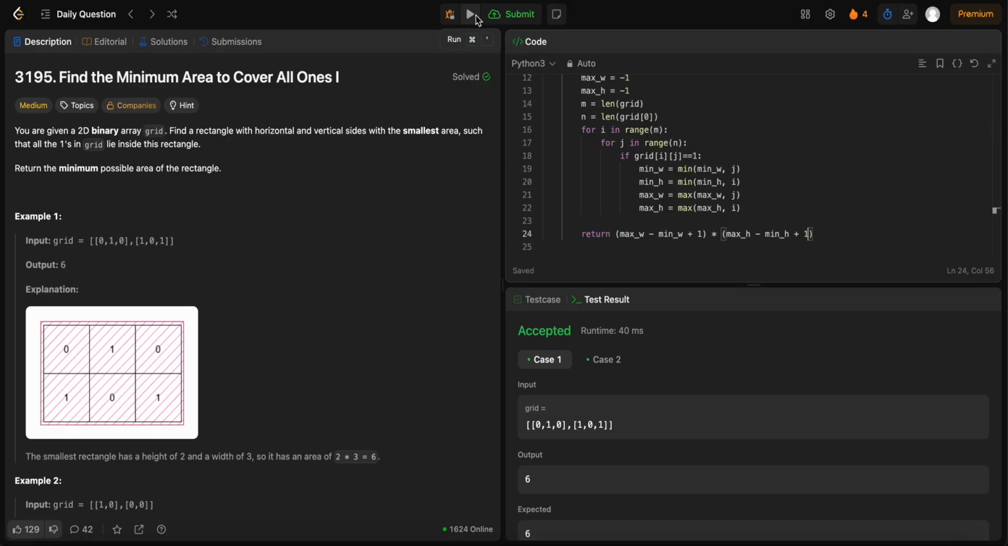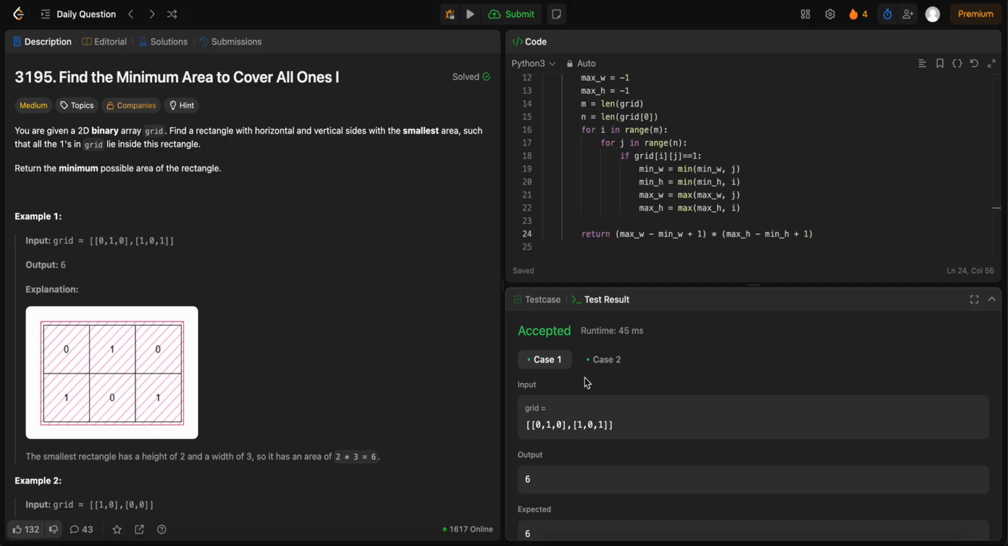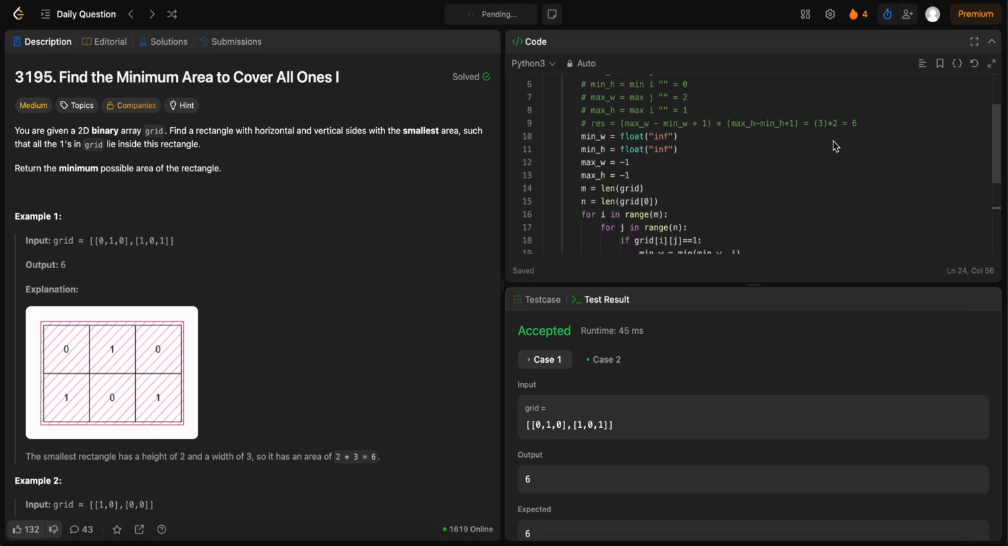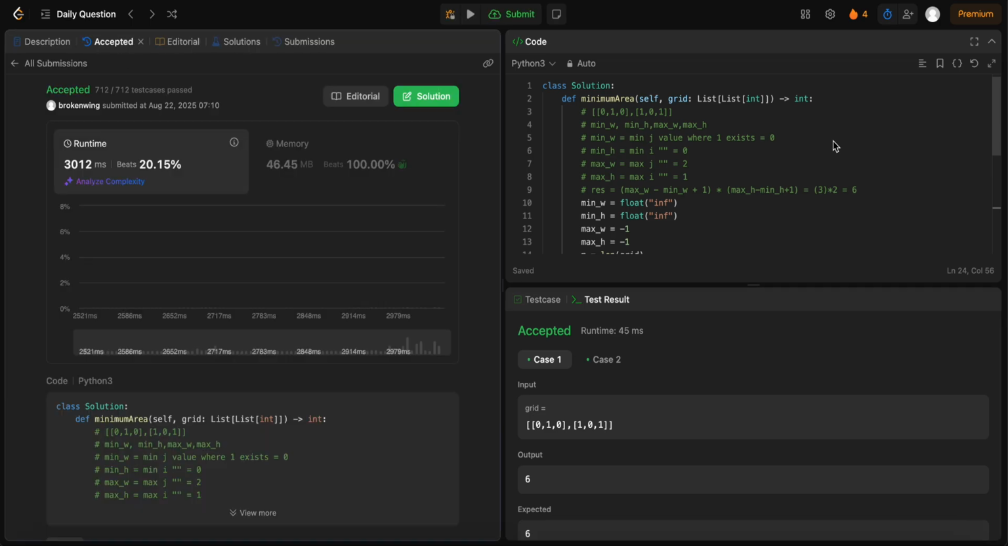So let's try to run this code now. So as you can see, we are passing the sample test cases. So let's try to submit this. As you can see, we have passed all the test cases.